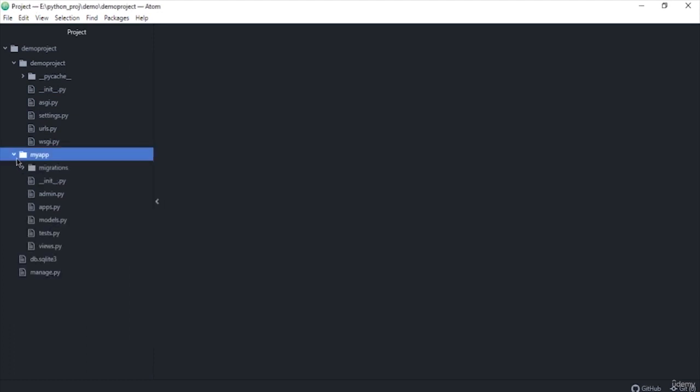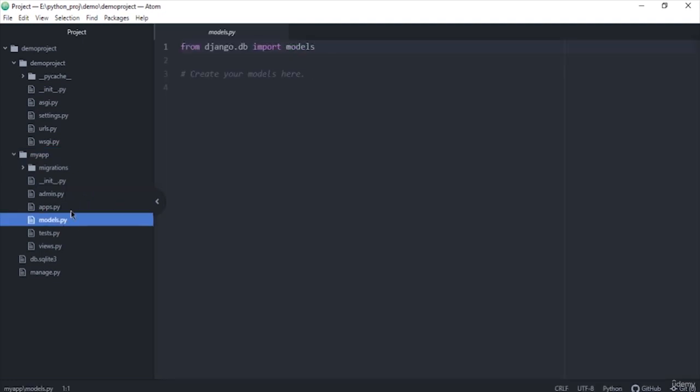And you will have noticed this folder called myapp is created here, and it contains files like admin.py, models.py, tests, views, and so on. We'll be mainly focusing on models and views. Okay, so Django follows MVT architecture. So M stands for model, V for views, and T for template.